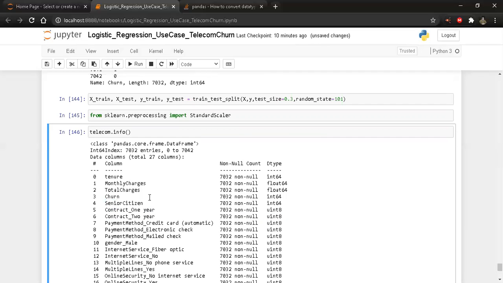What makes sense is to actually convert, or to standardize, those fields which are actually continuous in value. So which are the fields which are continuous in value? Tenure. Then we have the monthly charges. Then we have the total charges. Churn is not a continuous field. We are not going to touch that.